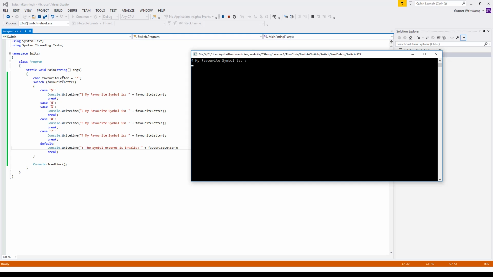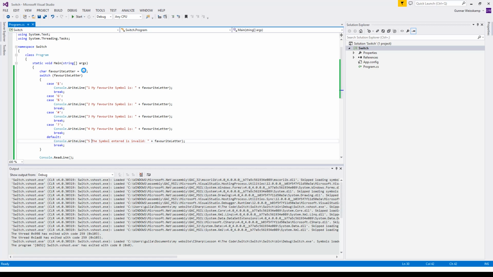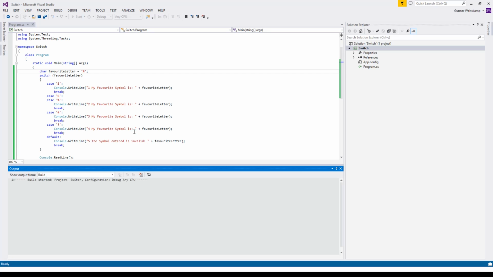Because we've gotten here, our question mark goes in, it compares that to its next one down, and that's this one here, and does its magic. Let's prove the other concept. If we have the pound symbol in there, it should go into this area here. So it should come up with number 2, my favorite symbol is, and the favorite letter there, which will be the pound symbol. Not the pound, the percentage symbol.